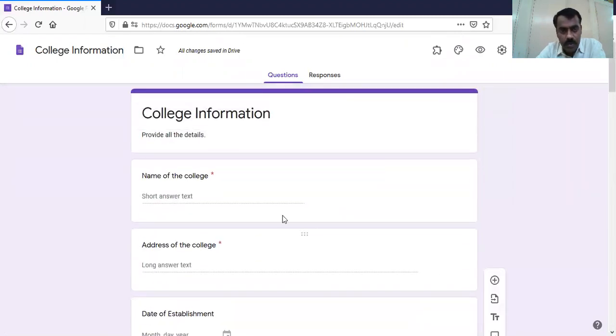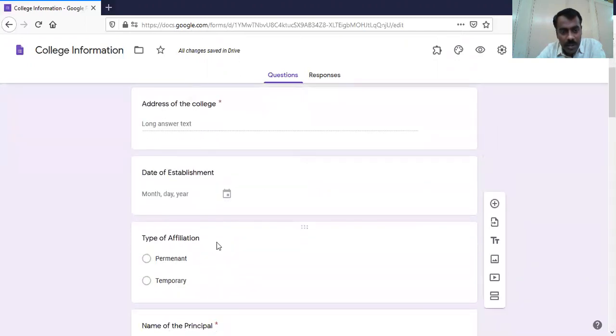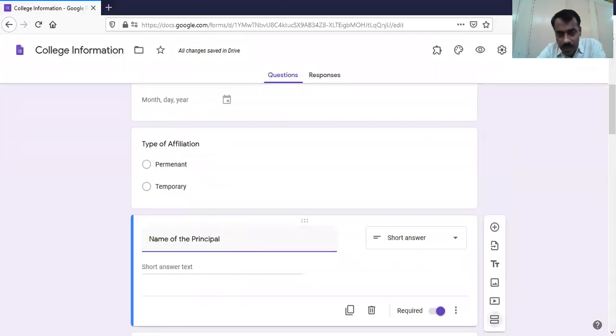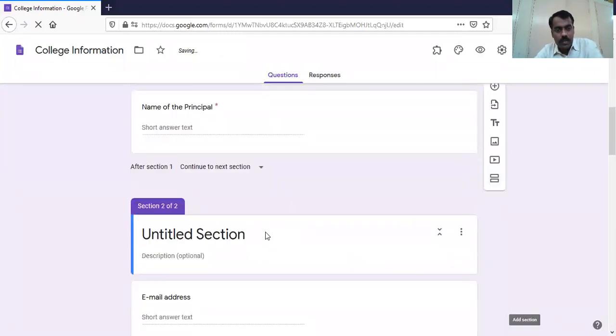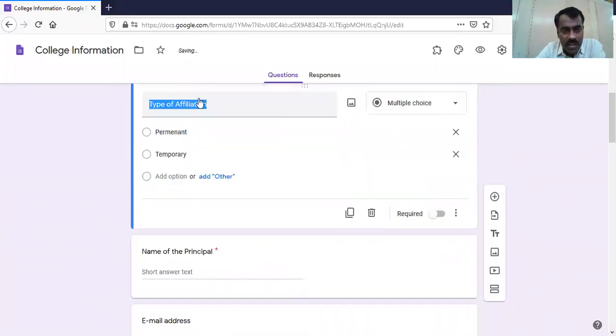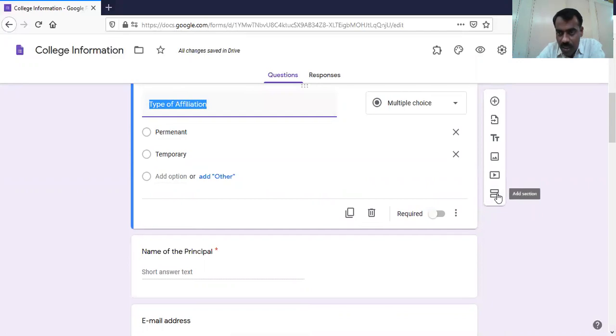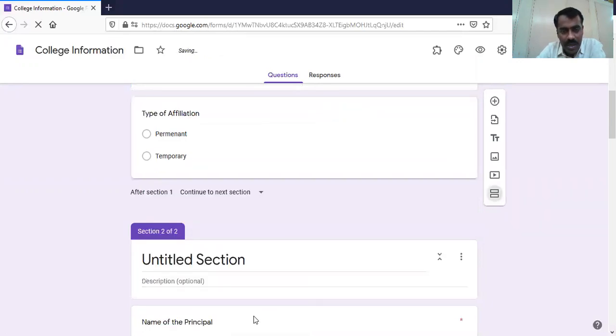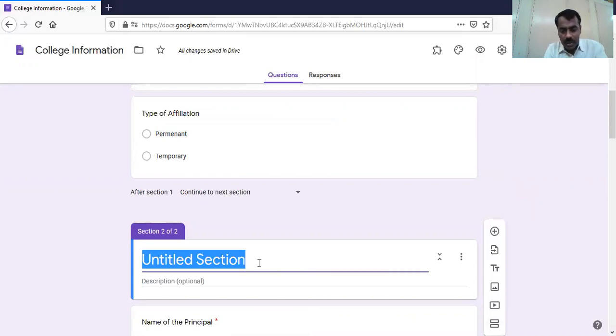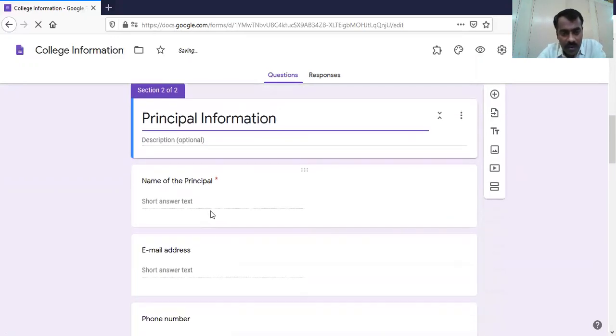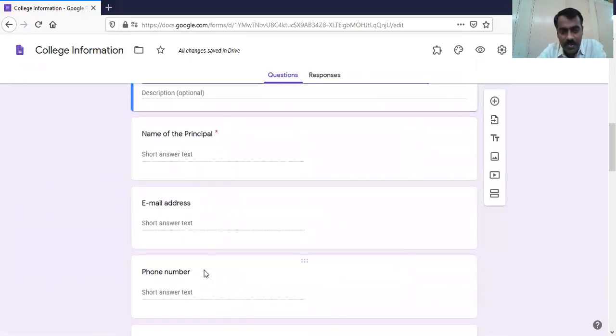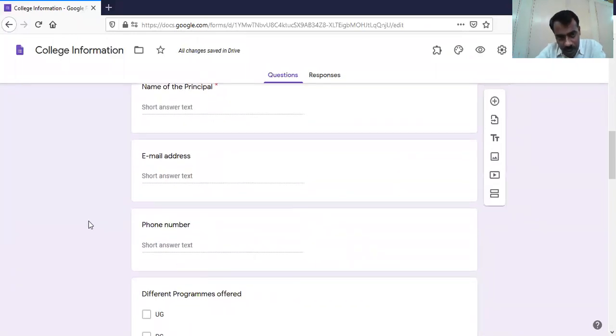So if you go here, for every question you can see that add section. These two horizontal lines are there. For example, after this question, date of establishment and type of affiliation, I want a section, so you click on this add section. This will create an untitled section. So here we can give principal information. Whatever section we have, it is about name of the principal, email address, phone number. So this is related to the principal of that college.